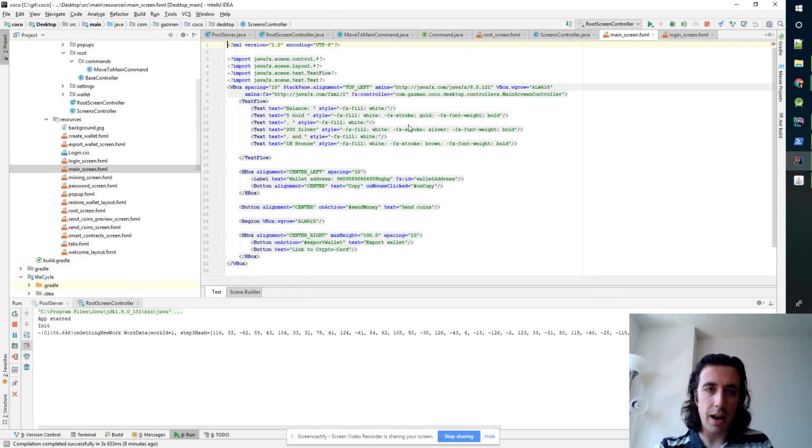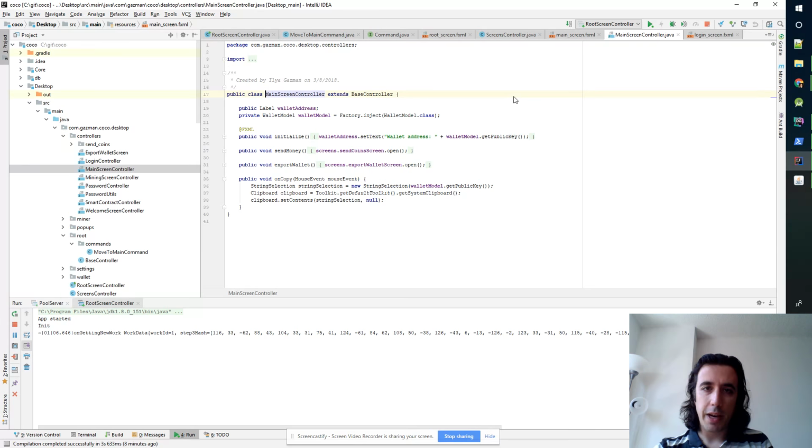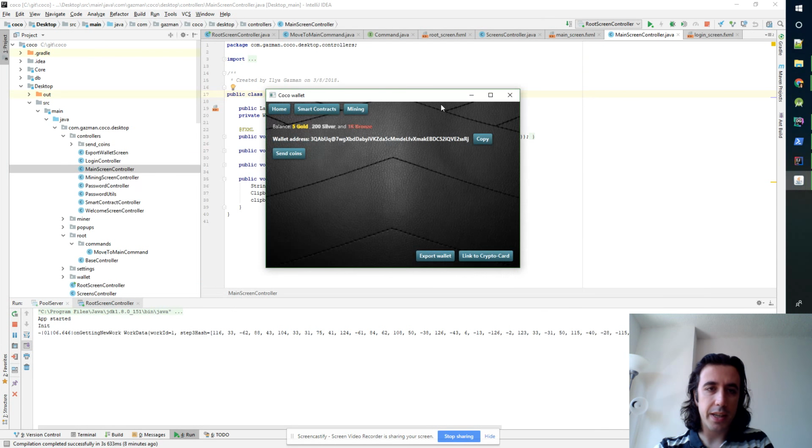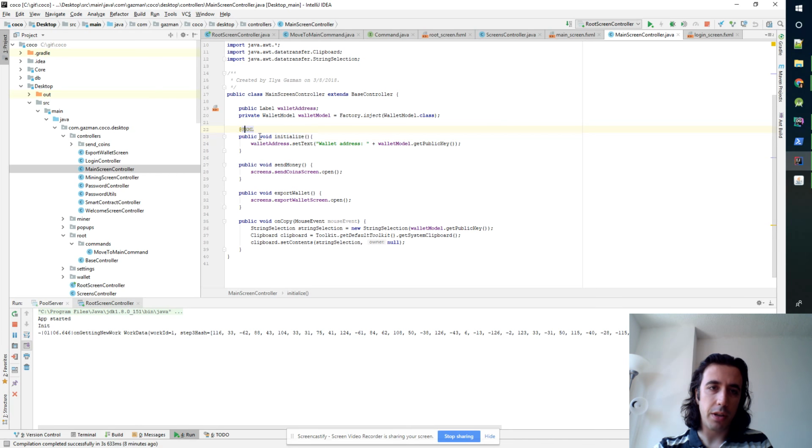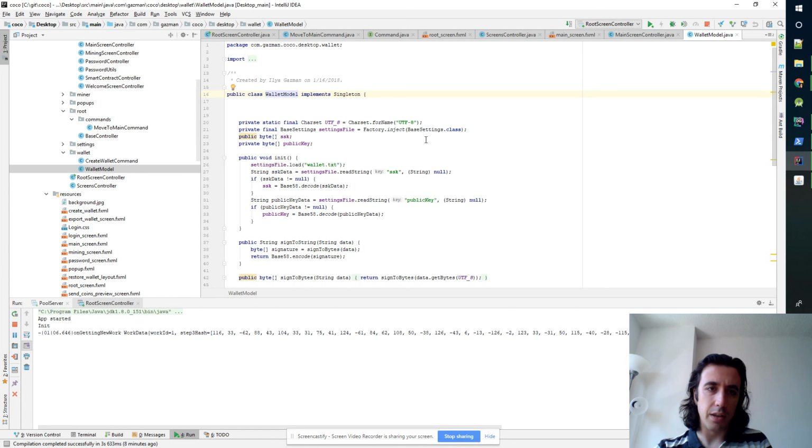This is its layout, and it has main screen controller. Main screen is that screen. So when initialize is being called, initialize is an FXML method for things that are loaded when the controller is loaded. This is the FXML framework. So I'm setting the text for wallet address, which is the public key of the wallet model. Wallet model is yet another singleton in the system.